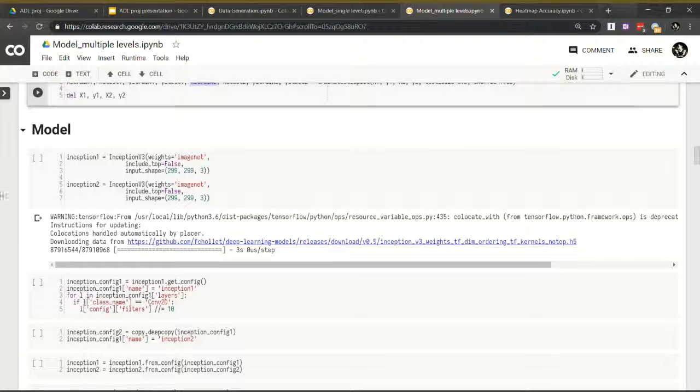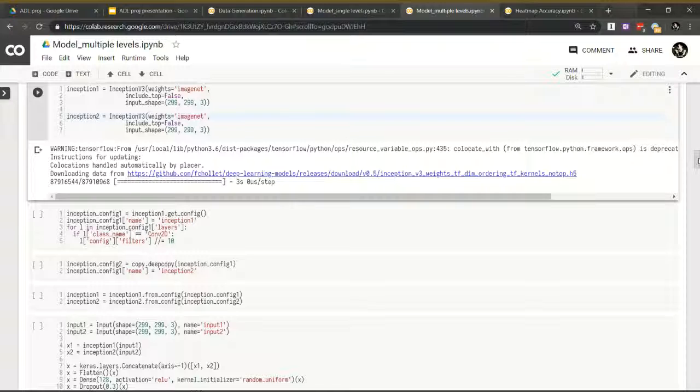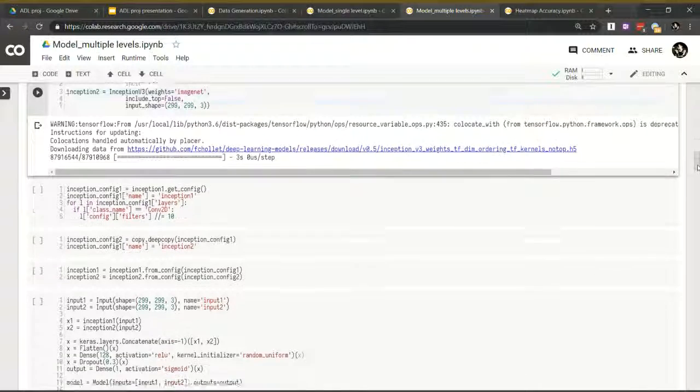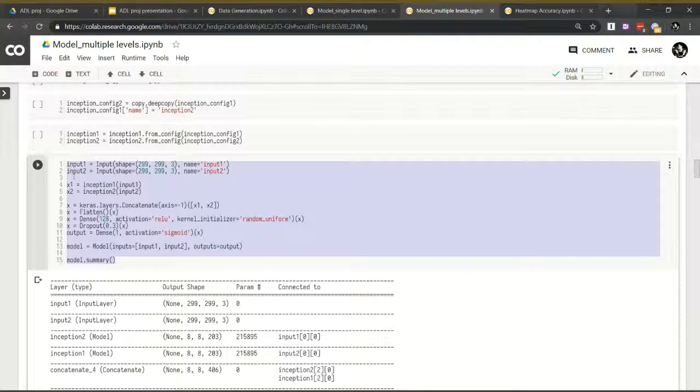And we have our model defined here. We have inception 1 and inception 3. Both reduce the number of parameters by reducing the number of channels in the convolutional layers. And we use the functional API of Keras to produce the model. We have input 1, input 2, x1, x2, and concatenate x1, x2. We do the basic processing here, reaching the output and getting our model.